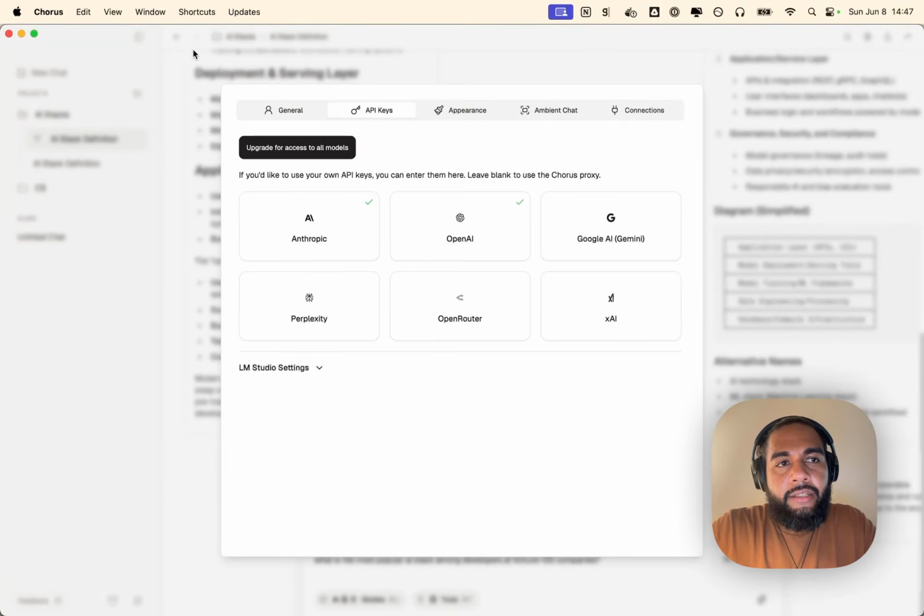Under API keys in Chorus, this is actually where you can put in your own keys. Otherwise, if you want to just use Chorus's models, you just upgrade and you pay one price and you get all of their models. The benefit of bringing your own keys is that you can retain more of your own data via your keys, okay?